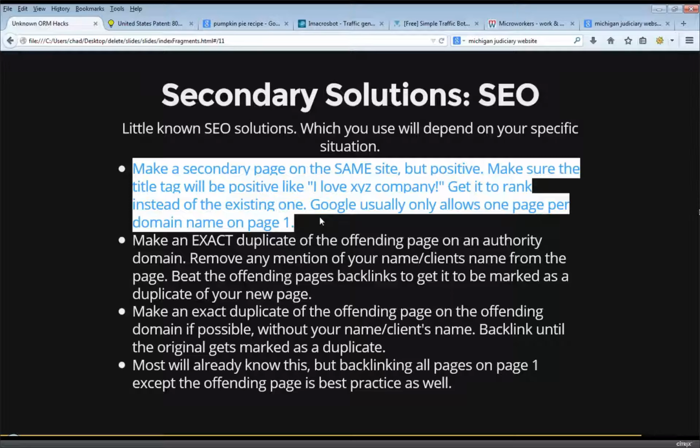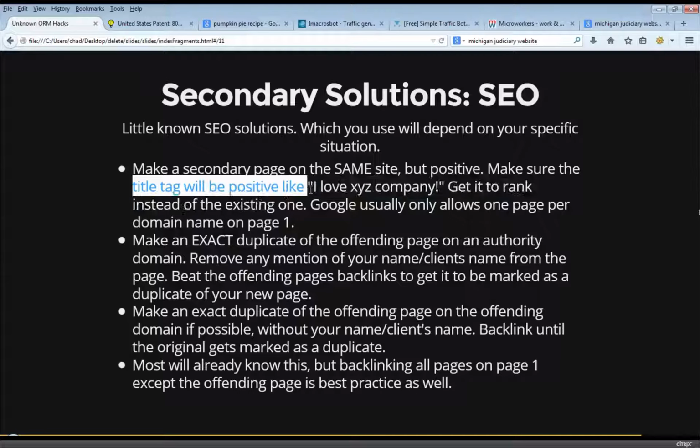There's some exceptions, obviously like site links and stuff like that, but for the most part, Google only allows one page per domain name. So if you've got one ripoff reports page, and you can rank another ripoff reports, or say you've got a complaints.com page or a complaints board page ranking, you can create another page on there that's positive. It'll say I love XYZ company, and you got to make sure that the title tag can be positive. For this to work, you got to make sure that the format of the site will be positive.